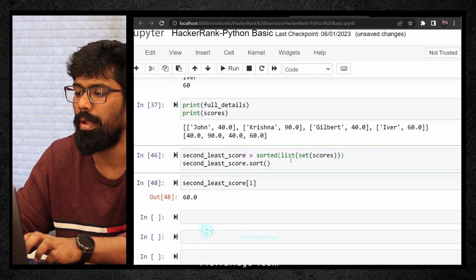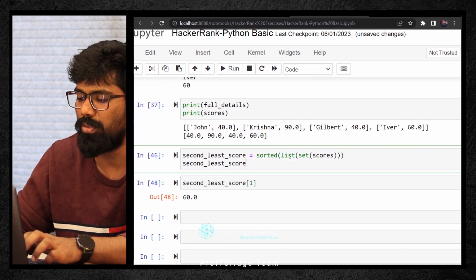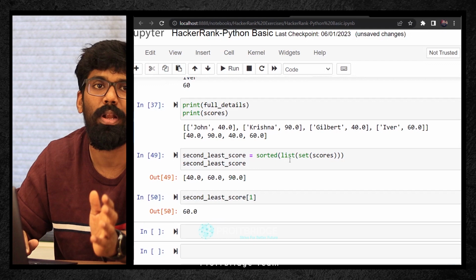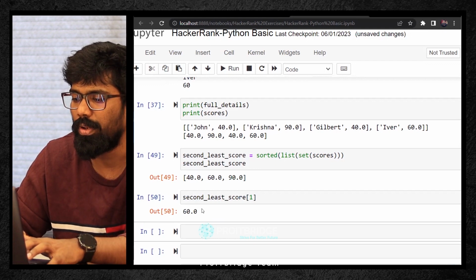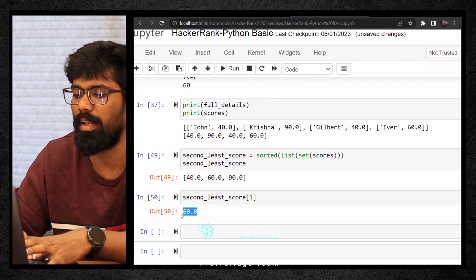So when you're growing and becoming mature in the scripting part, you should try to put everything in one line itself. That's this particular point. So now we got it. Okay, this particular 60 is the number.